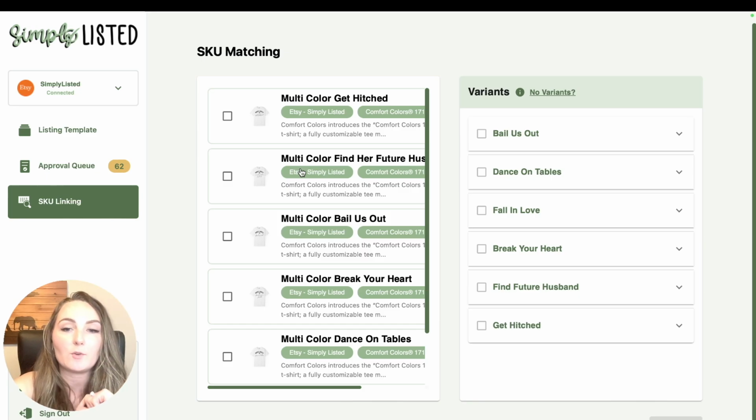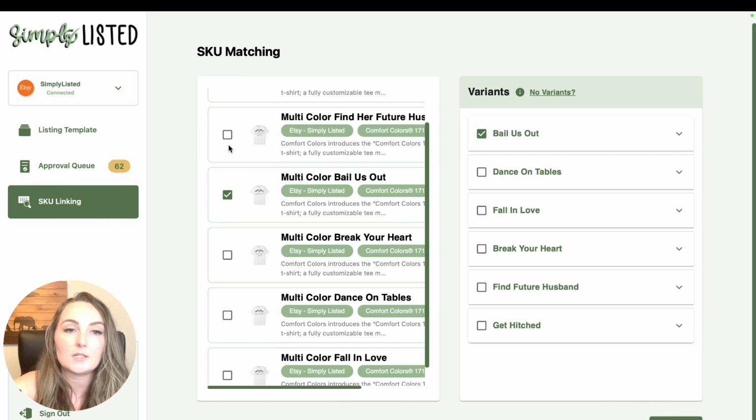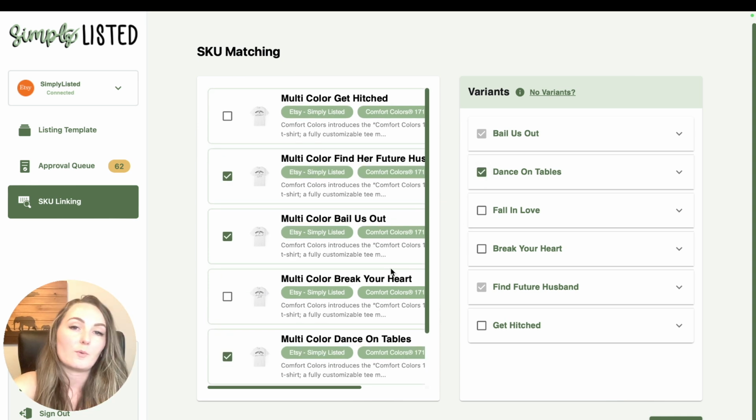So now you have your Printify product, and instead of showing you sweatshirt or shirt, it's going to show you the saying. This one will be really simple. You'll be like, okay, bail us out, find her future husband, etc., dance on the tables. You'll see all the different ones and you'll go through and select them.